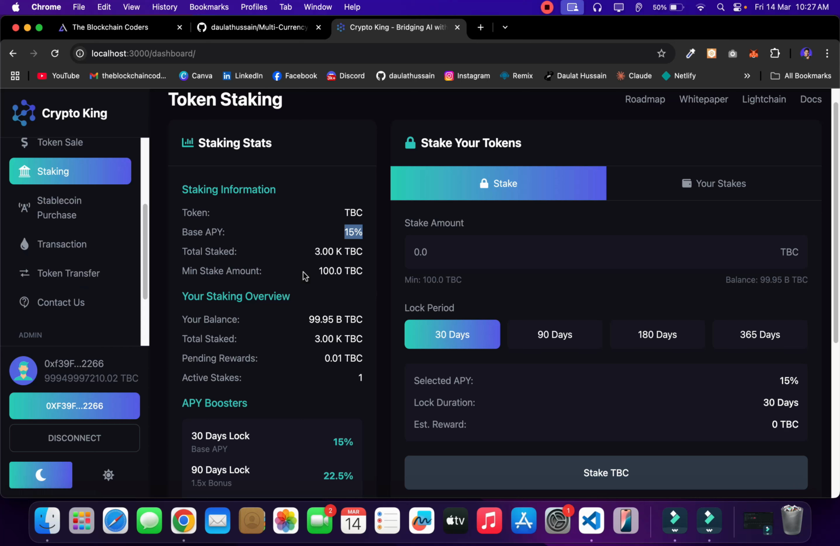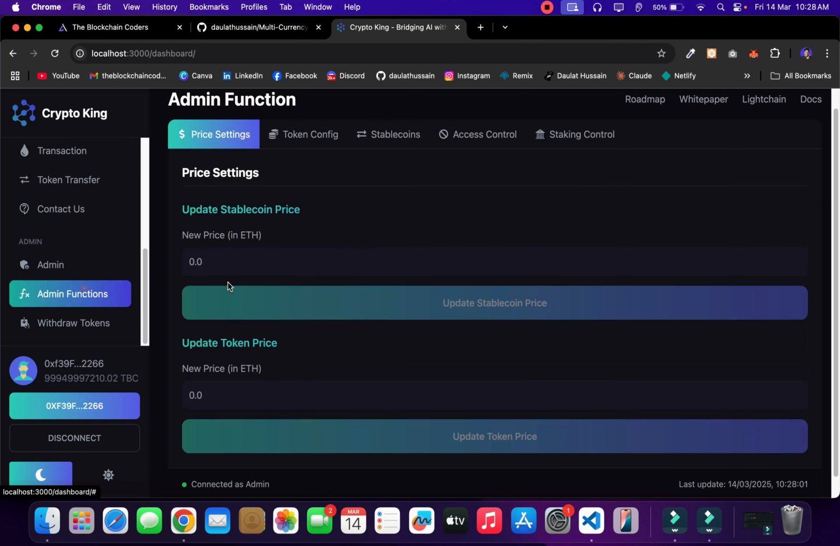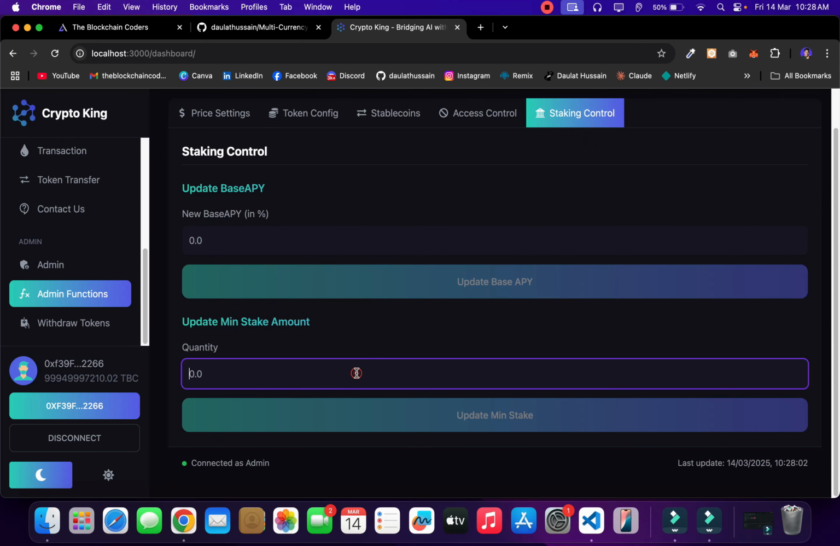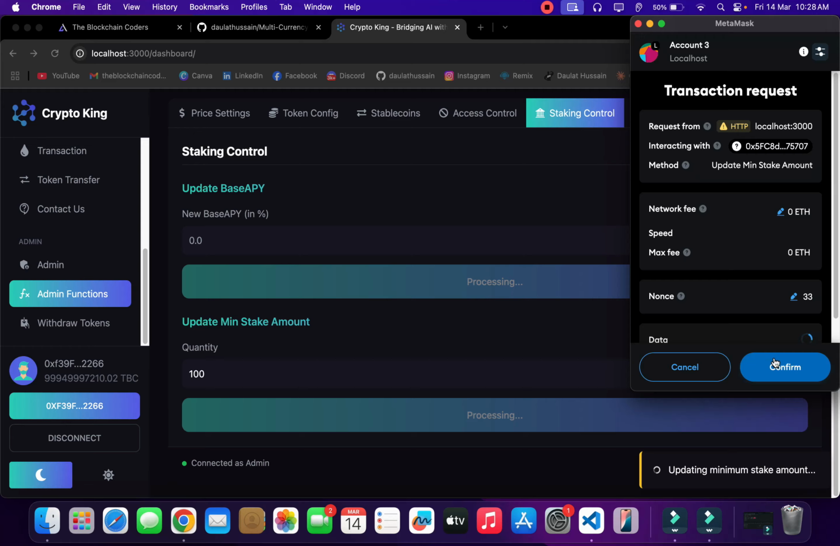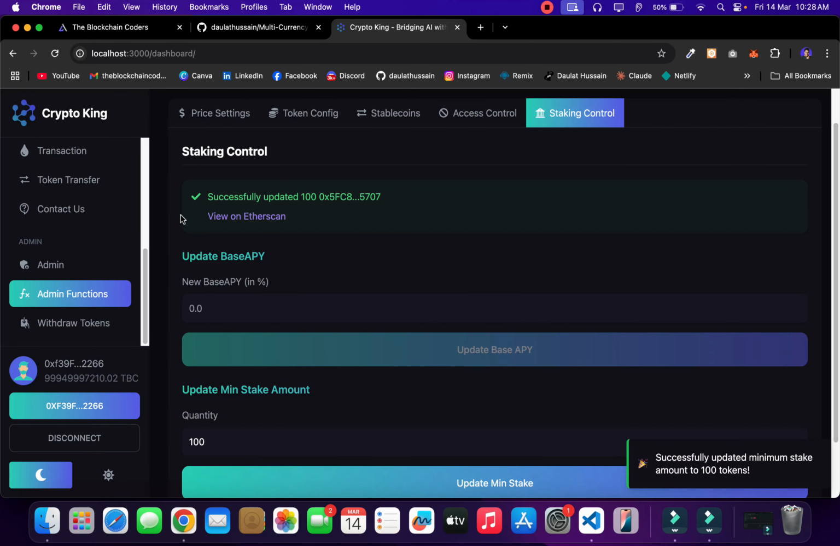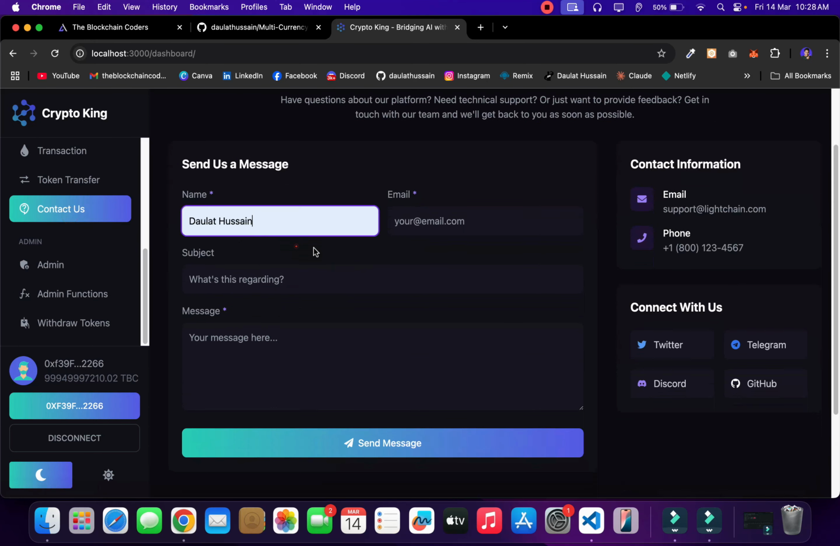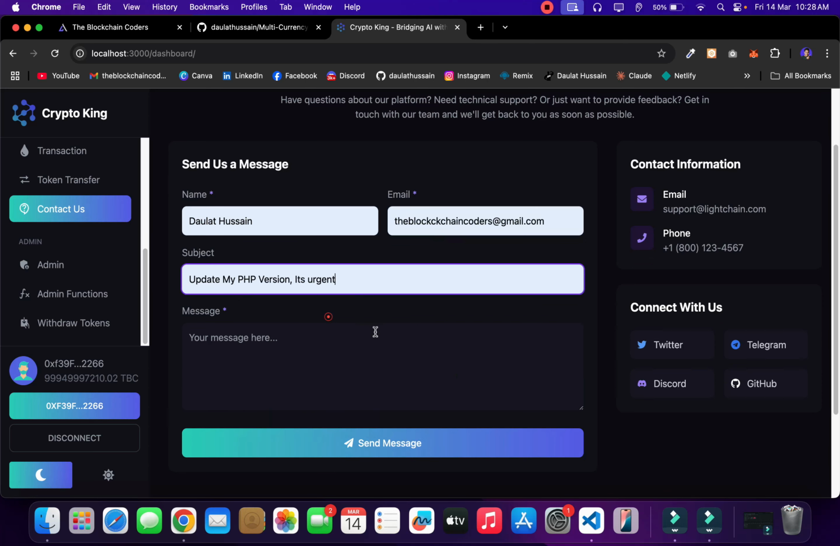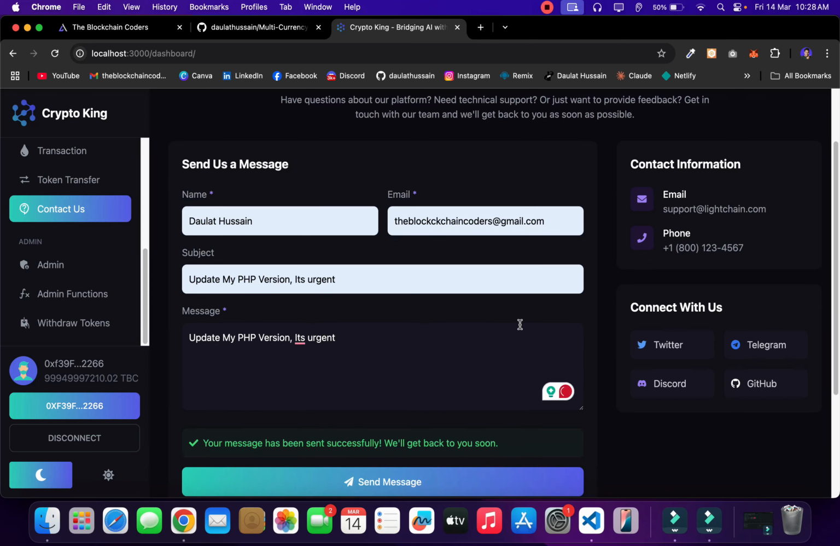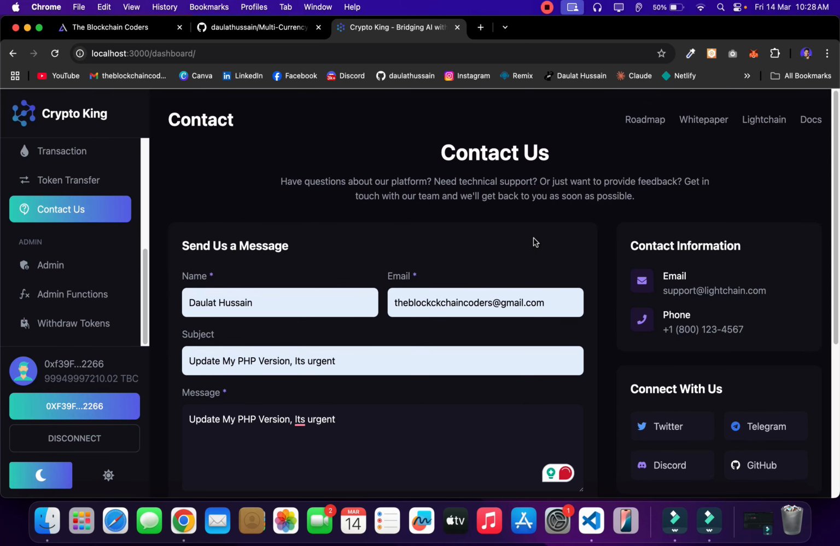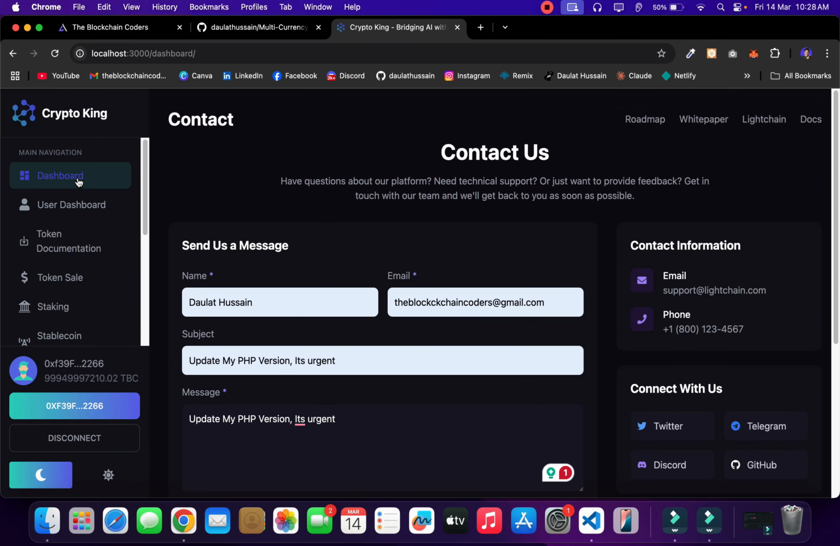In the same way, if I want to change the minimum staking, I can do that. Come back here and I want to change the minimum staking. So let's say 200. Or I can simply go with 100 because currently we have an active staking. Click on this and change that. So that's how it will update. Every single thing is working fine. If you want to send an email, you can simply give that and paste here and send message, and it will send the message successfully and you will receive it in your email address. So I hope you have understood.